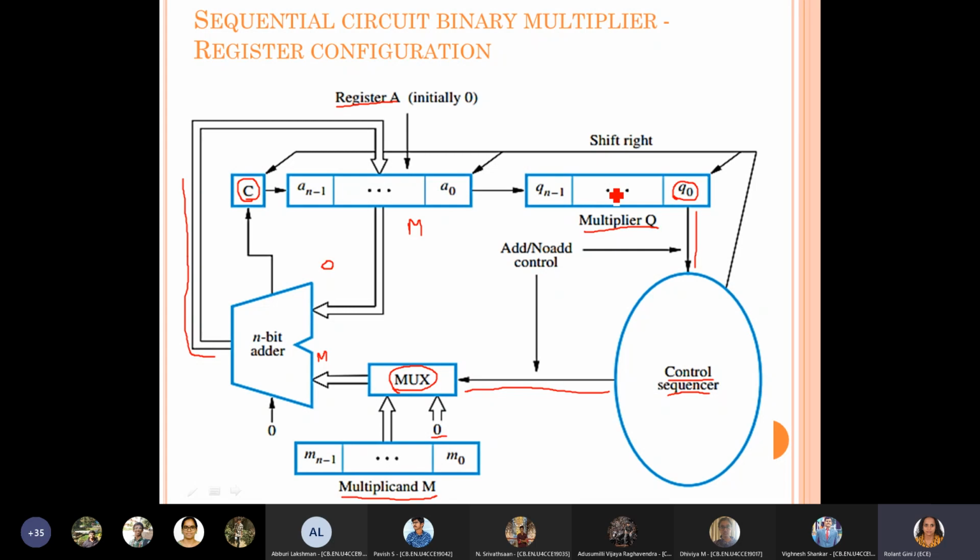Then before going to the next iteration, you can find that there is a shift right operation, wherein all three are involved: the carry flag, the A register, and the Q register. Q0 bit we have already tested, so we know the operation is over for Q0. The next required bit is Q1. So when you shift these entire registers 1 bit right, naturally Q1 has been loaded into Q0 now.